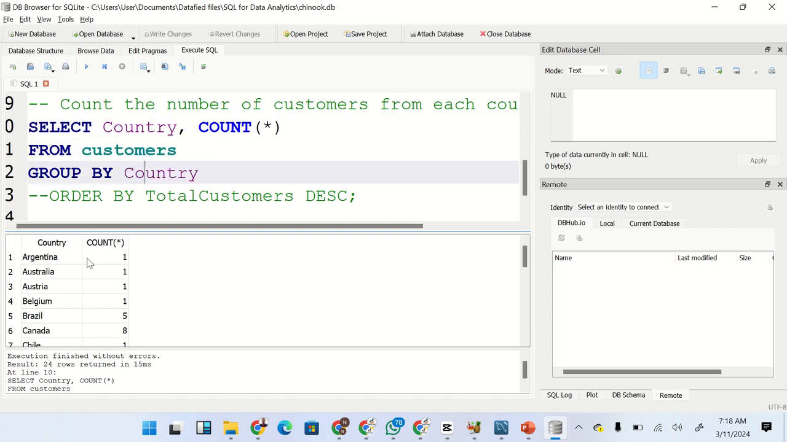So it means that Argentina has just one customer. There's just one customer in Australia. There's one customer in Austria, one customer in Belgium. There are 5 customers from Brazil, 8 customers from Canada. In Chile, we have 1. Czech Republic, there are 2. Denmark, we have 1, and so on and so forth. So there are 24 countries recorded in this database.